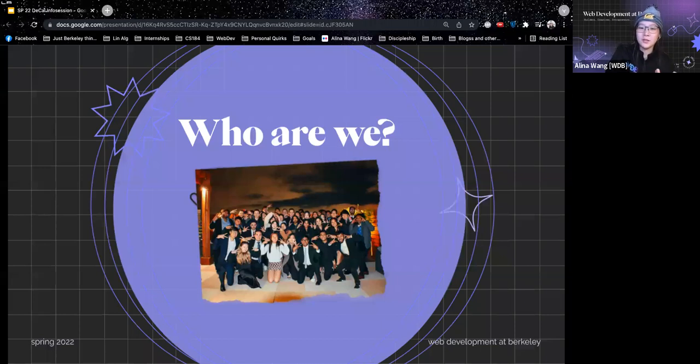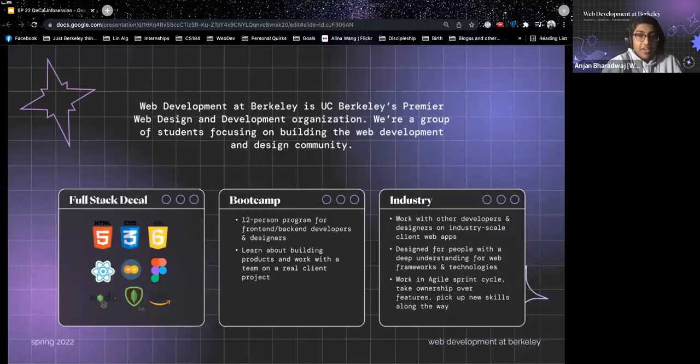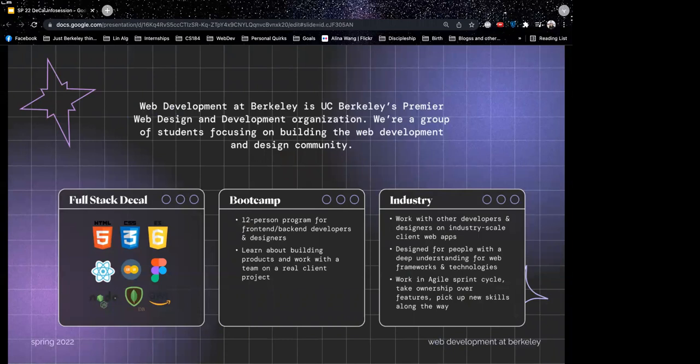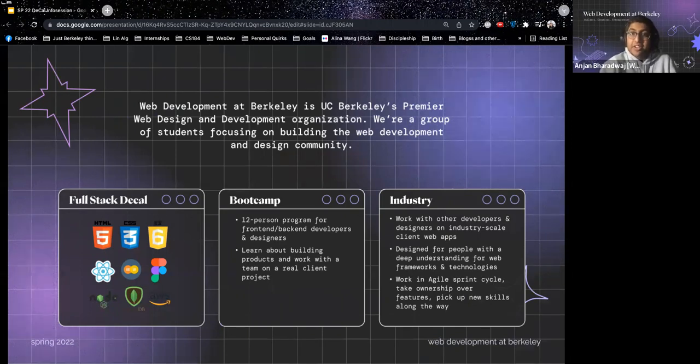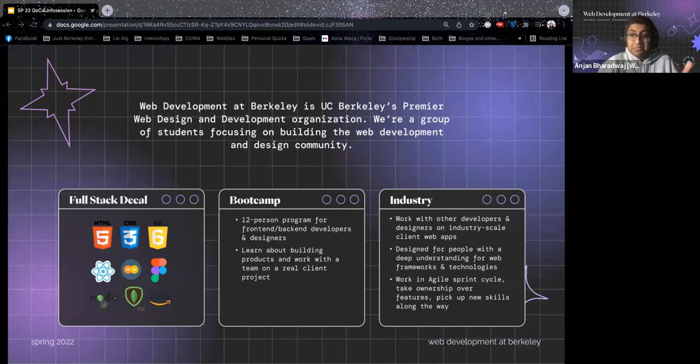So, who are we? Web Dev at Berkeley is UC Berkeley's premier web design and development organization. We're a group of students focused on building the web dev and design community here on campus. To do that, we have three different initiatives. The first is our full stack DeCal, which this presentation is all about. I'll leave that for our course staff and facilitators to talk about later.